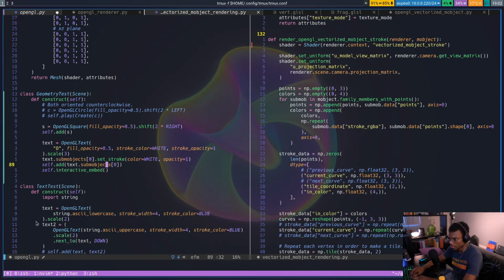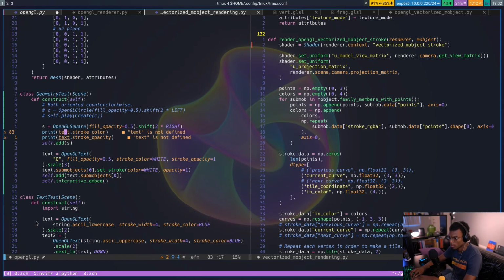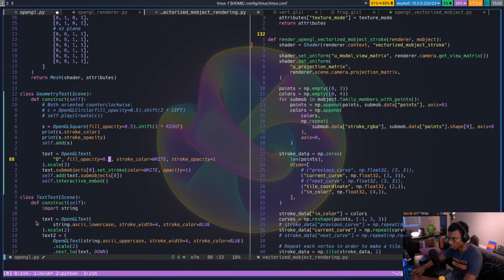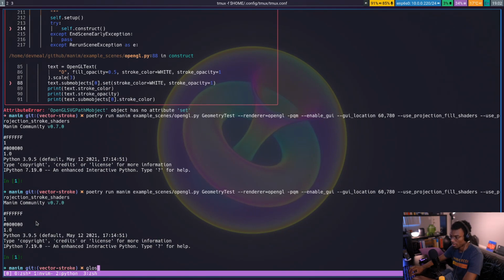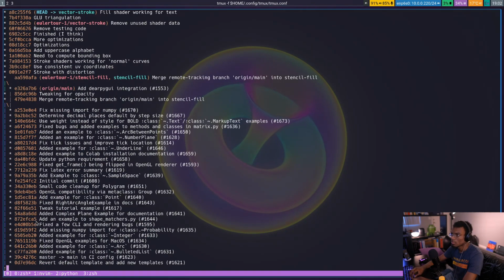Alright, I'm gonna have to print out the details of the square. Stroke color, stroke opacity, then this. Fill opacity equals 0.5. Wait, am I in the right? Yeah, that should work.